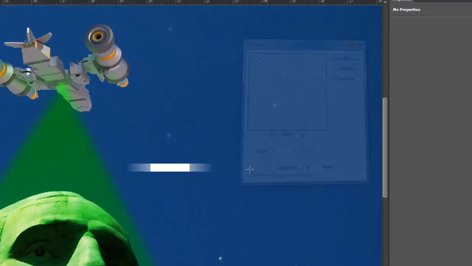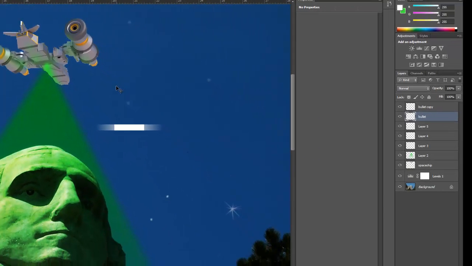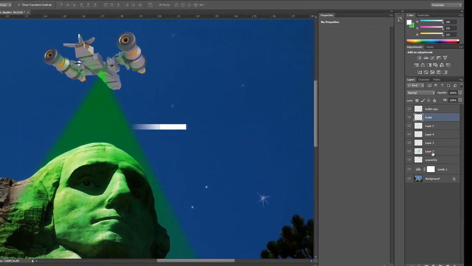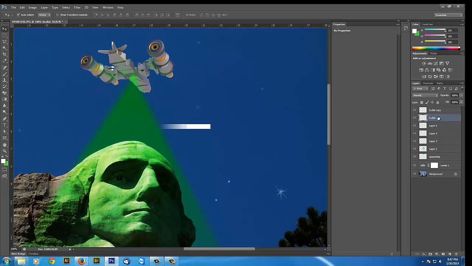Now a laser is not necessarily going to be blurred on both ends, so I take my move tool and bump it off to the side, so the one end is sharp and the other end is blurring because it's going so quickly. Now I want to move this up here like it's coming out of the spaceship, and I'm going to have to resize it a little bit. But if I move one, the other layer is not going to go with it, so I hit Control Z.